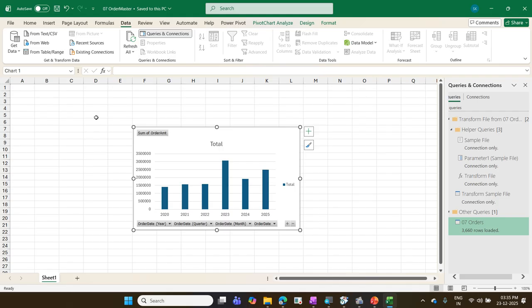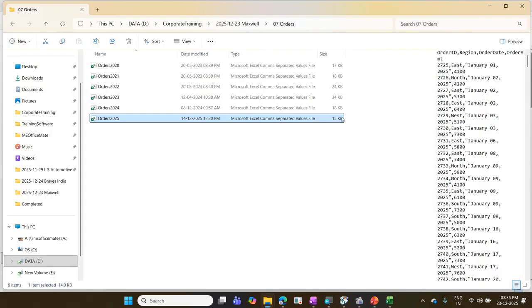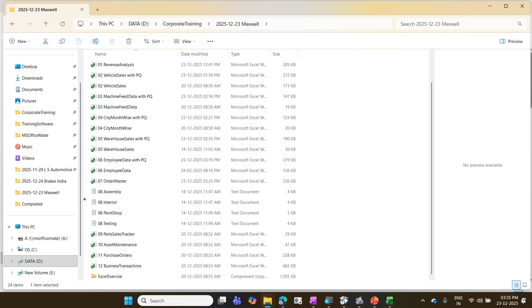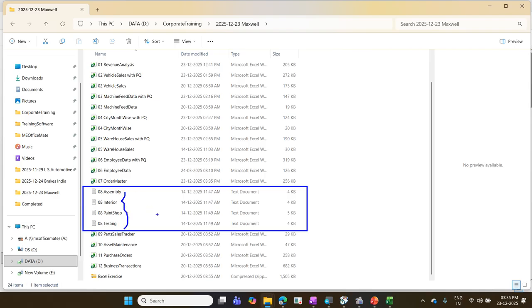You have completed. Please try this. After this, we are going to jump to lookup. I want all who have completed to try this. Come to the main folder. There are 4 text files: assembly, interior, paint shop, testing. These 4 text files have to be combined into one file. Try without creating a folder. That is important. Combine these 4 files without creating a folder.